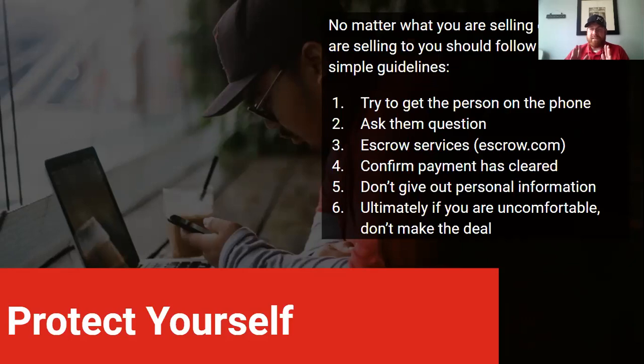Lastly, I say this to every single person who calls in who's selling something, who says, hey, I got this person, should I sell it to them? Well, if you are uncomfortable, don't make the deal. It's your item. You have the item. You are in control. If you are not comfortable, just don't sell it to the person. There's always someone else who's willing to buy it from you.